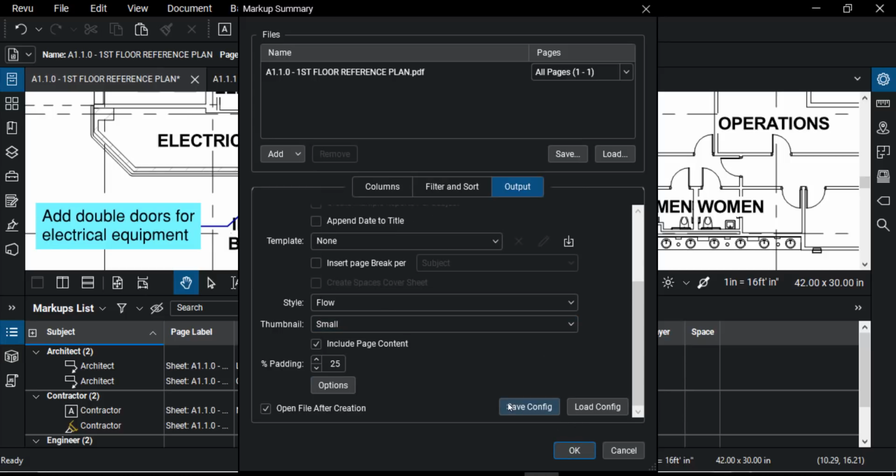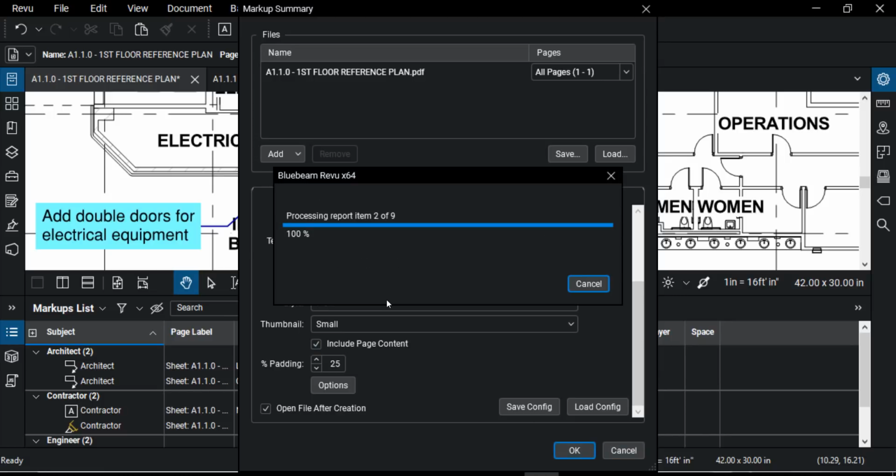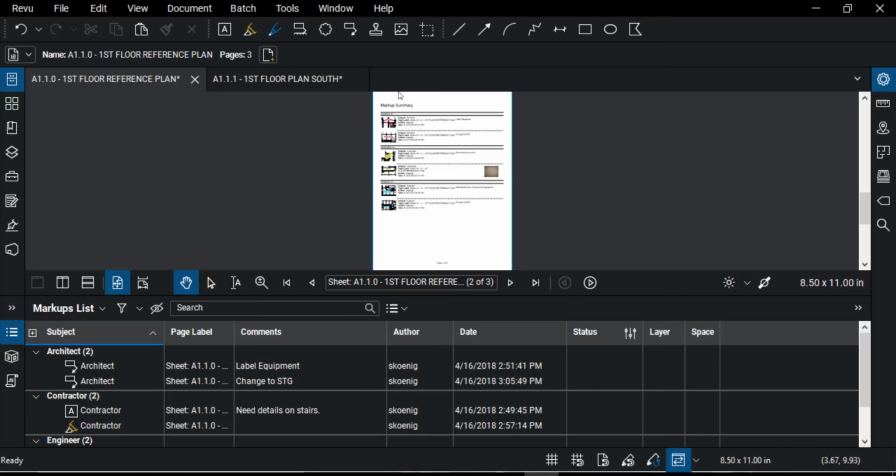Before I click OK, I can also save this configuration if I want to, and I can load a previous configuration. So you don't have to go through this every single time. Revu allows you to save it. So I'll go ahead and click OK. It'll create my report, and there it is.